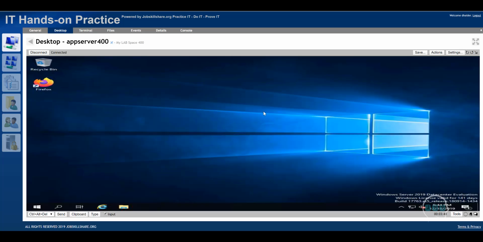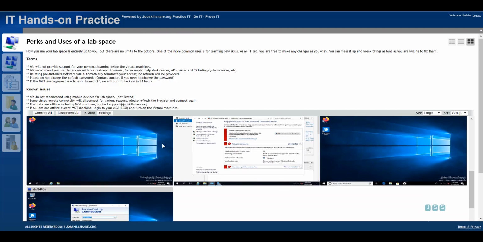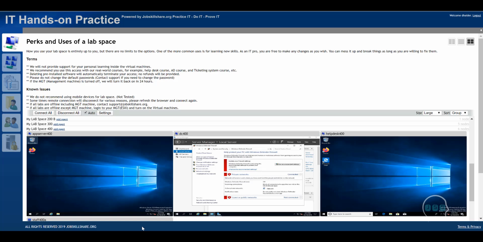The next thing, a very common question a lot of people will ask you, is: show me how you would RDP to this server. They're not going to say the whole thing, remote desktop, stuff like that. They're going to say RDP from apps 400 to DC 400. Can you do that for me?